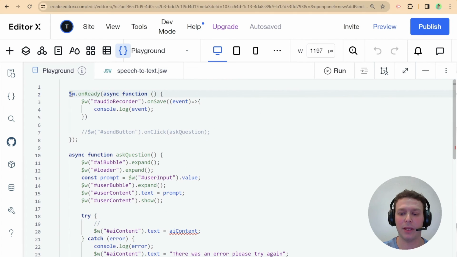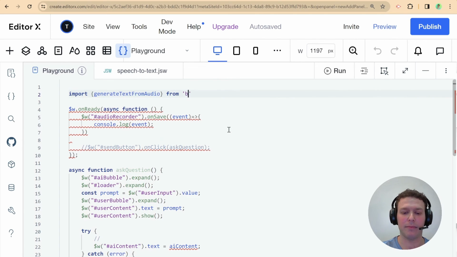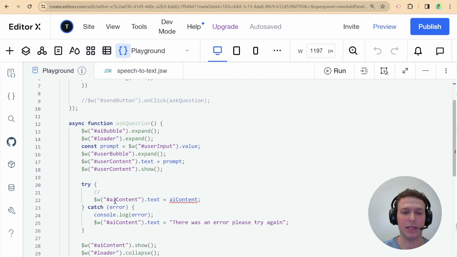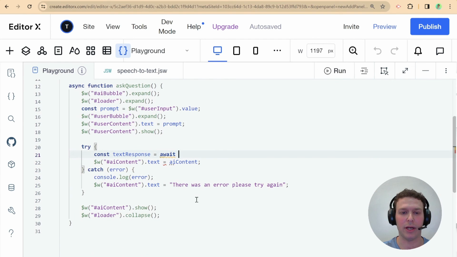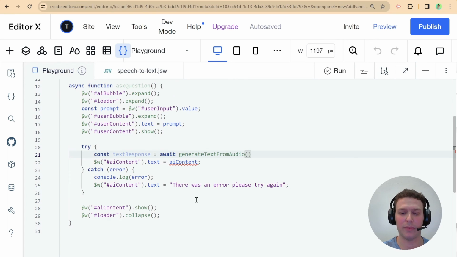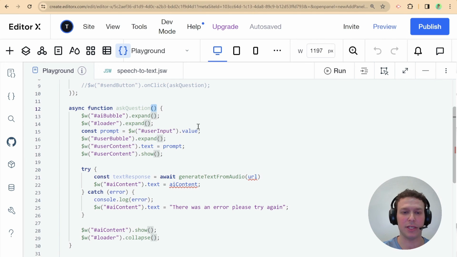So I'm going to go over here, and I'm going to create an import from backend slash speech to text. And this is what we're going to be using inside of the function. So I'm going to say const text response equals await, and here we're going to have our generate text from audio, and we're going to pass in a URL, which we're going to also pass in as a parameter to this function.